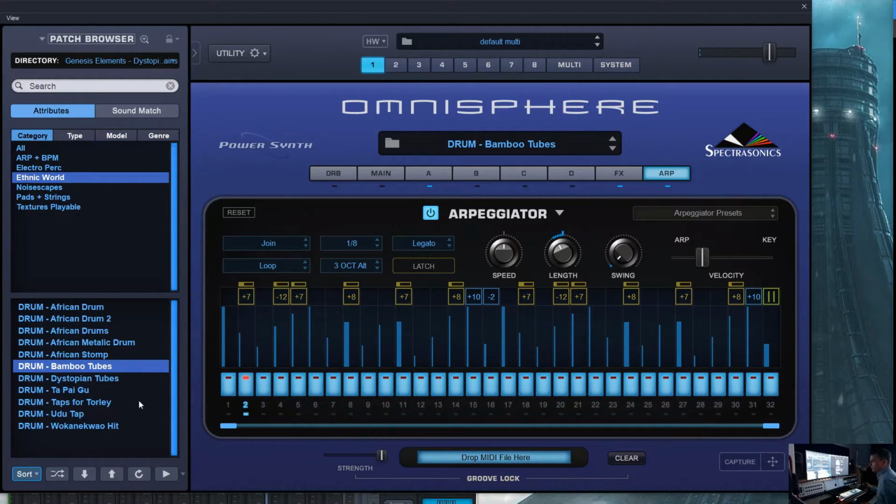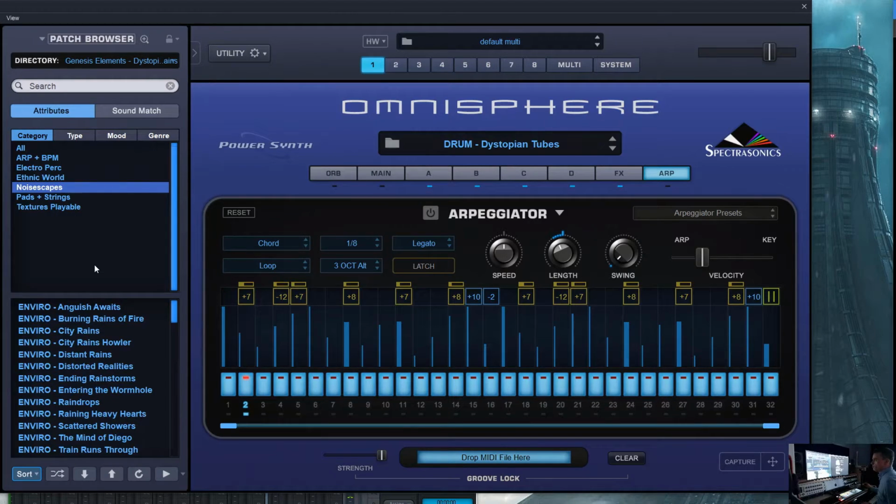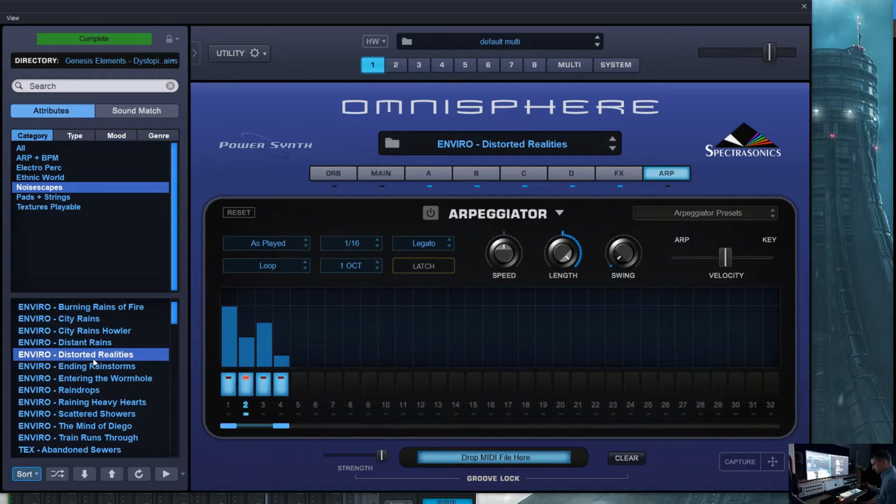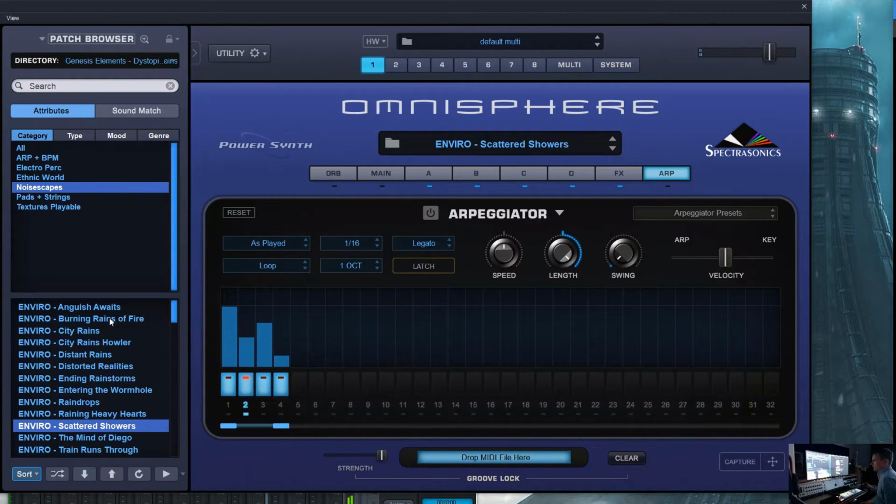So there we are. Let's move on to a bit of Noisescapes. These are the ones I like. These Noisescapes, you've got them playing where it says Enviro. Those are the plain sounds. So distorted realities, raindrops, scattered showers, give you an idea what they are. Burning rains of fire. So these are sort of like rainfall.